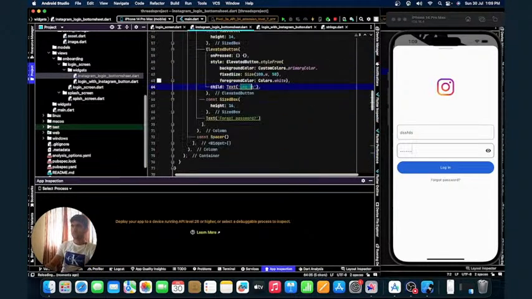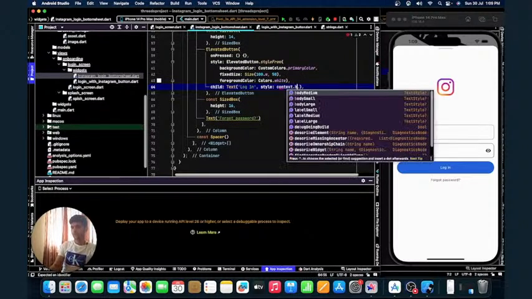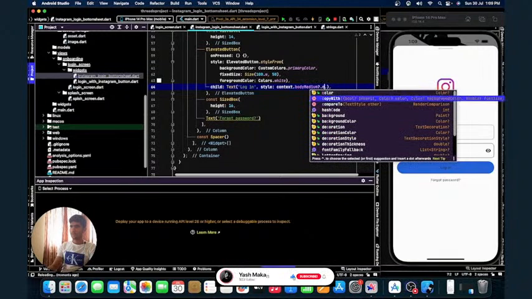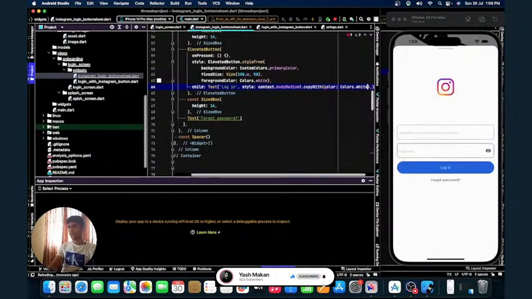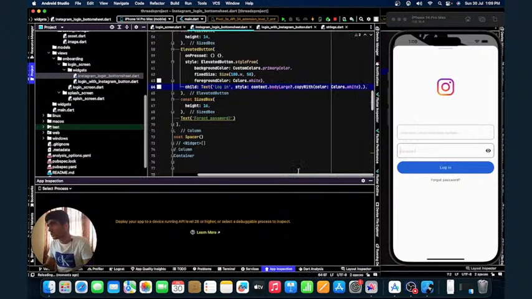So and then login now. Now for this login, we have to change the style. So I'll add a context dot body medium copy with colors dot white. Okay, so body medium, let's make it as large.